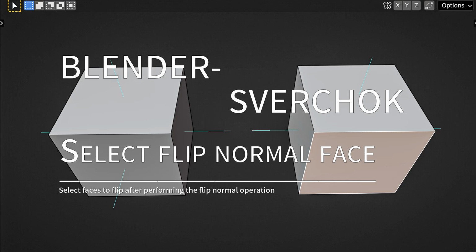This section is an additional extension to the selection. I will show how to select the faces that have been flipped in the normal direction.